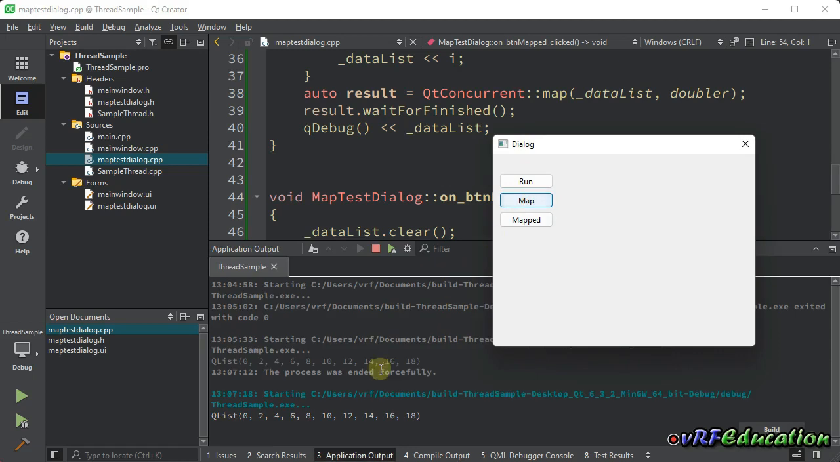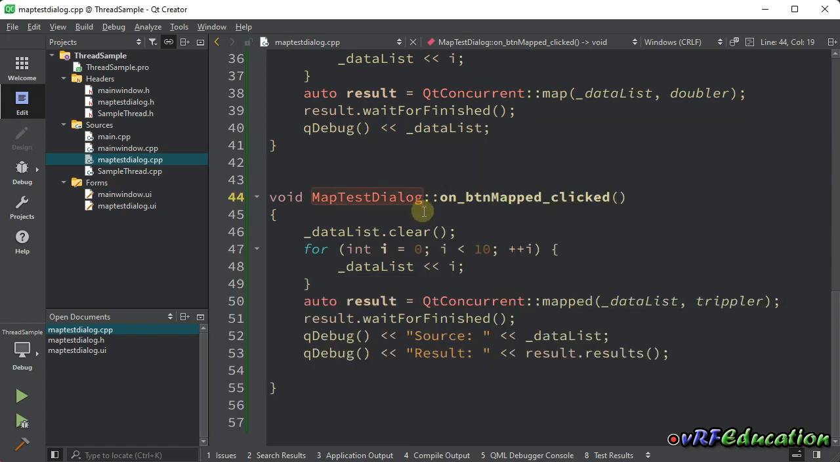If I run the map, it again multiplies each item by 2, and this time you can see the source data list does not change, but for the result we have a new QList of integer where each item is multiplied by 3. Okay, now let's change the code a little bit.